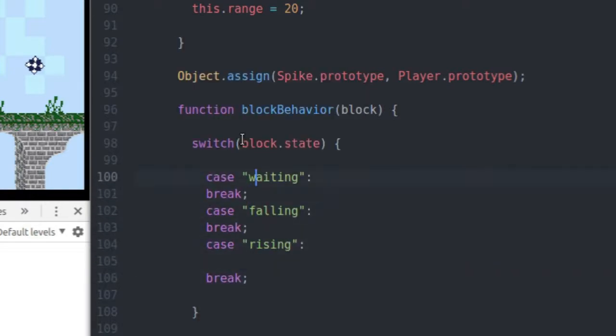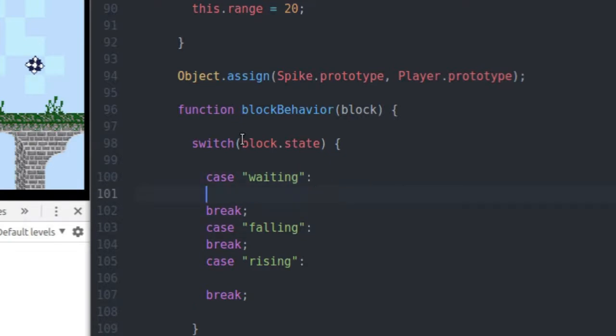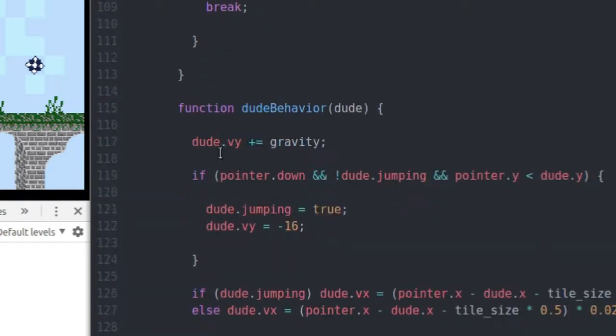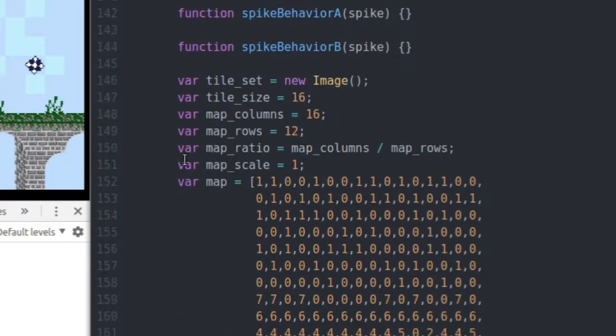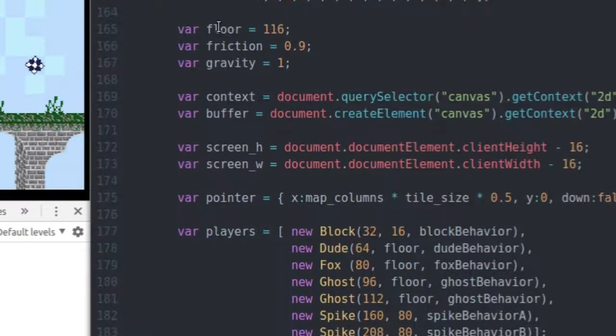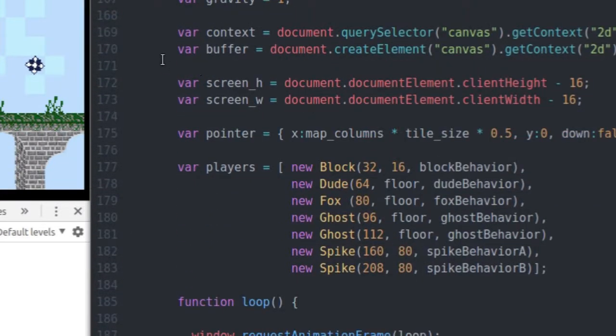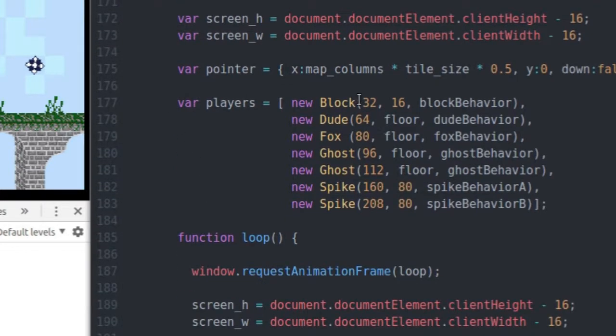So in the case of waiting, it's going to check to see if any of the other objects is underneath it. So I'm going to have to loop through the array where I define all of my different objects. I'll show you where I define that, past the tile map and friction and gravity. Right here is the players array. I'm just calling their constructors, so block, dude, fox, ghost, and all I'm passing in is the x value, the y value, and the behavior function that I want the object to execute on every frame.